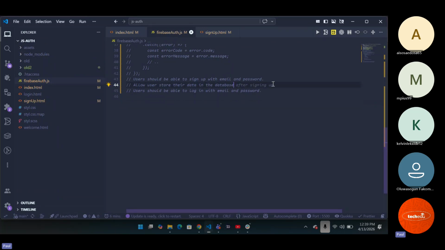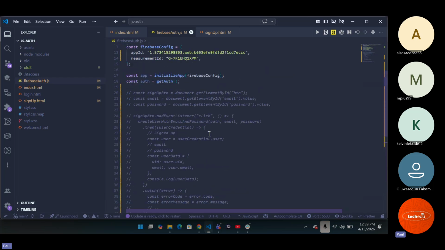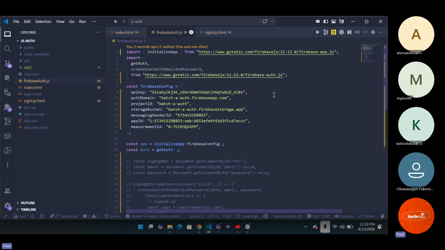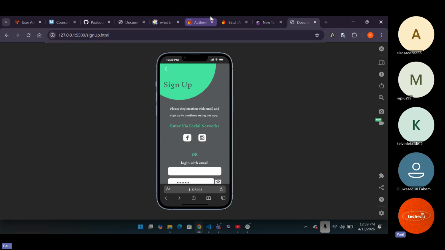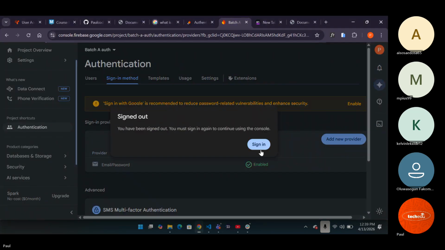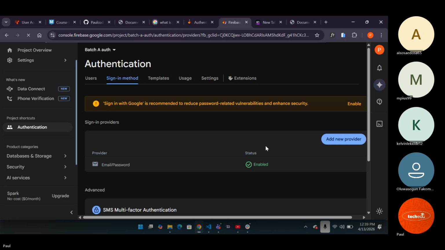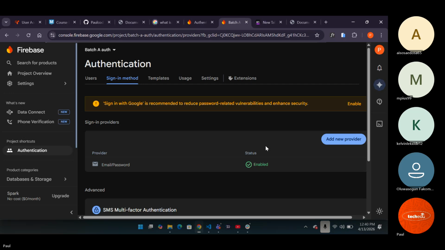Now, what we are doing right now is that users should be able to sign up with email and password. For us to do that, we have to utilize Firebase. Now, let's go back to Firebase. So I'm just going to go back to my Firebase console. Now, this is my docs. If you're in your Firebase console, you should see things like this.